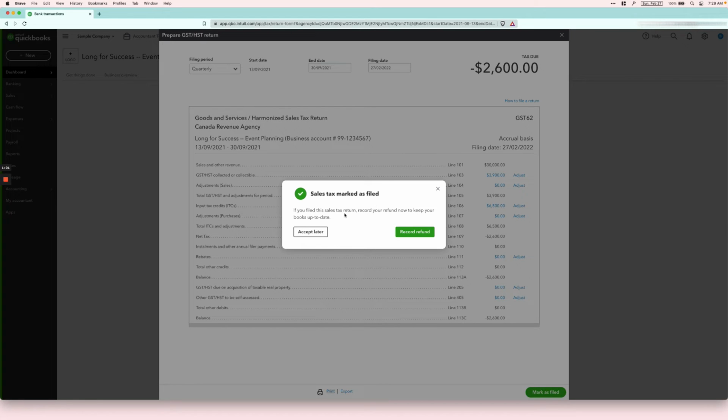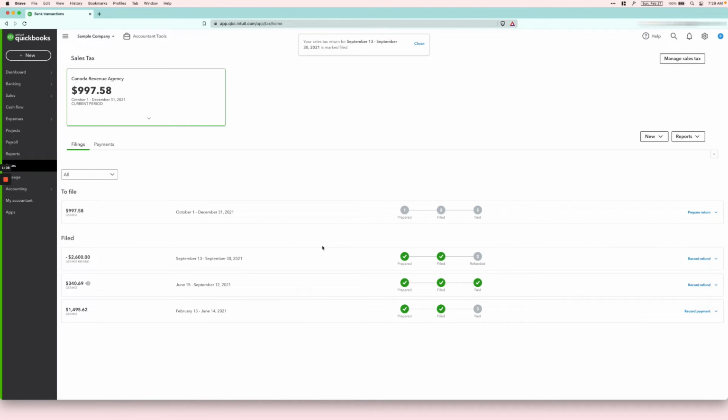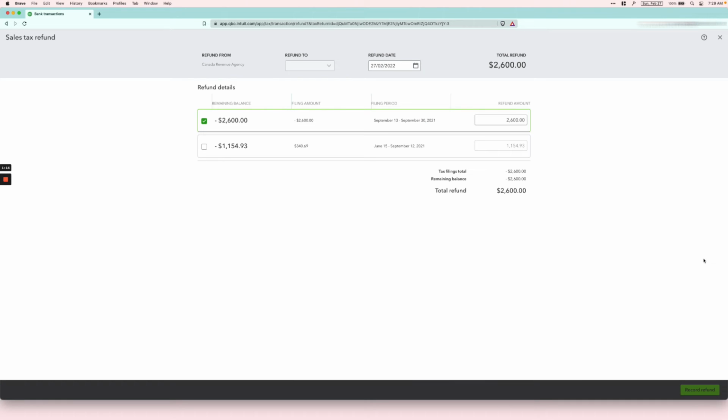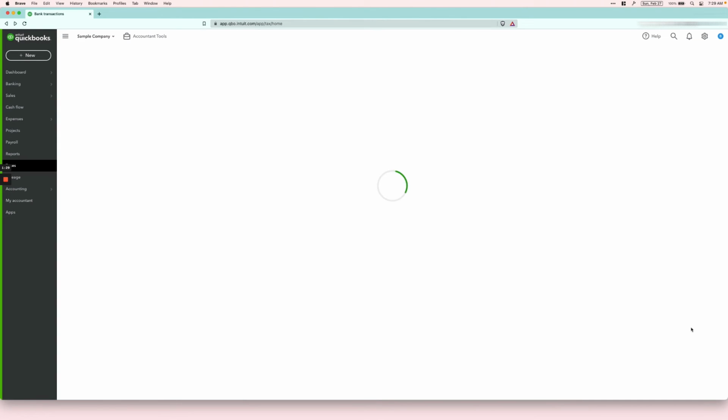And then it says, do you want to accept it later or record the refund now? Accept later. So once the money is actually in your bank account, all you're going to do is click record refund over here. Select the account that it went to. Let's say it's your checking account and the date that it was refunded. So let's say it got refunded on the 28th. And then we are just going to click record refund.